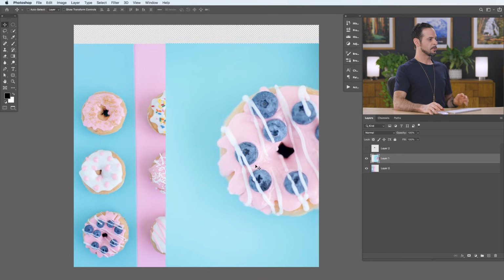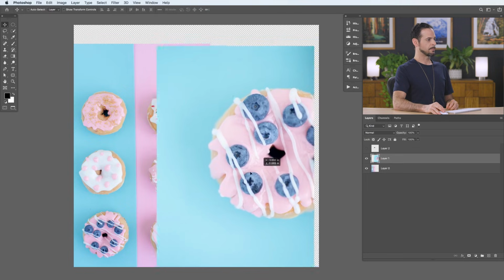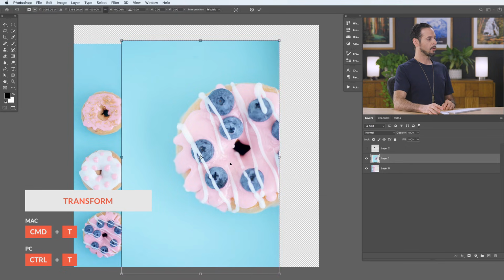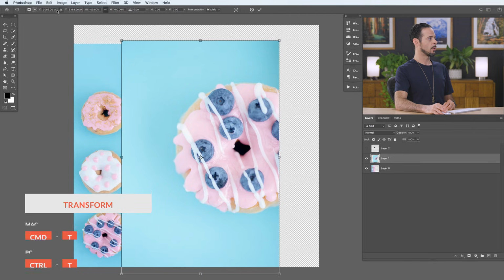So the first thing I want to do is build a little bit of a composition. Just about everything that we're going to be doing today is through the transform dialog. So to start this off, we're going to hit Control or Command T for transform. So once you bring in your transform dialog, you have quite a few options here on the top. So let's go ahead and go over those.